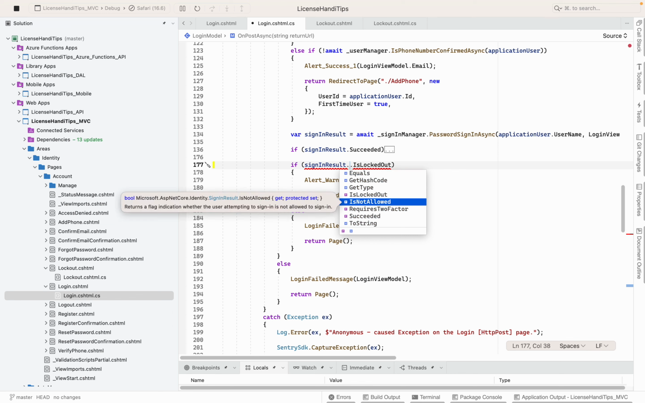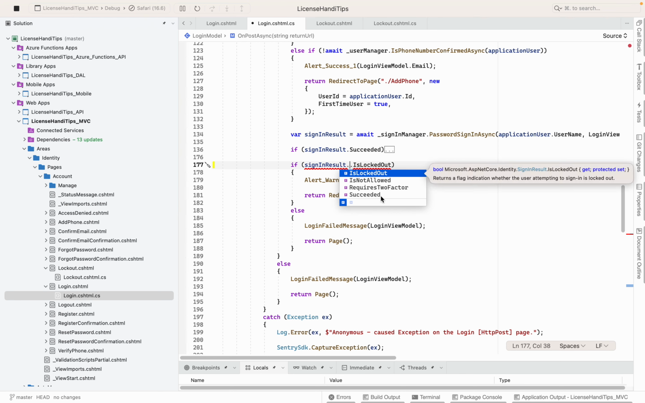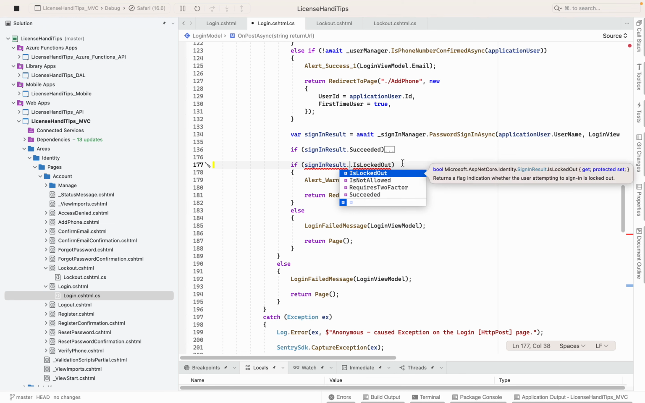We can also use IsNotAllowed, which returns a flag indicating whether the user attempting to sign in is not allowed to sign in. Or alternatively, RequiresTwoFactor, which returns a flag indicating whether the user attempting to sign in requires two-factor authentication. Then you would redirect them to a page where they choose whether they want to be verified using email or SMS. These are the options we get out of ASP.NET Core Identity. I currently make use of Succeeded and IsLockedOut. I don't make use of the other options.